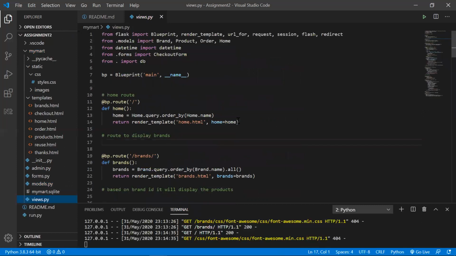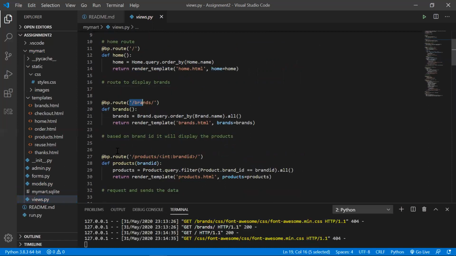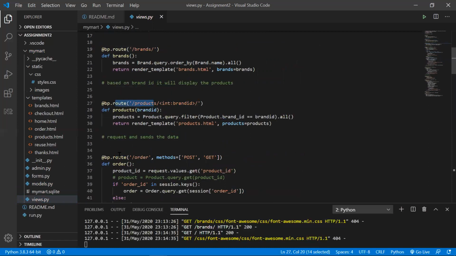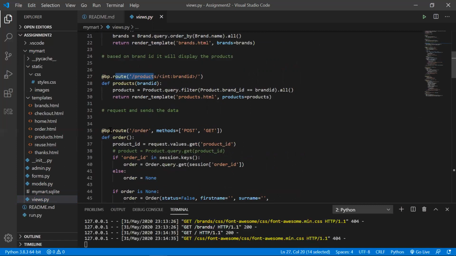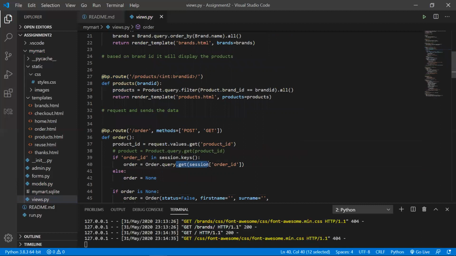These are the routes that I have: one route for brands to display brands, another to display my products, and the routes for when I'm going to click on add to cart and everything. This is the functionality of add to cart, based on session ID. Session ID, in the sense, the data will be stored on the server side. So based on the ID, here order ID means the ID of the order.